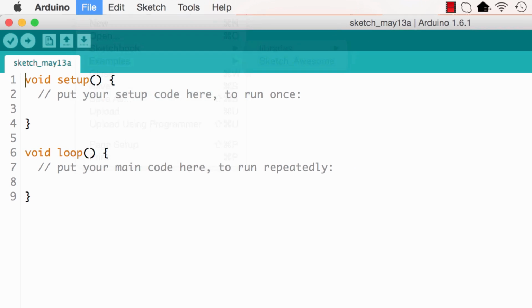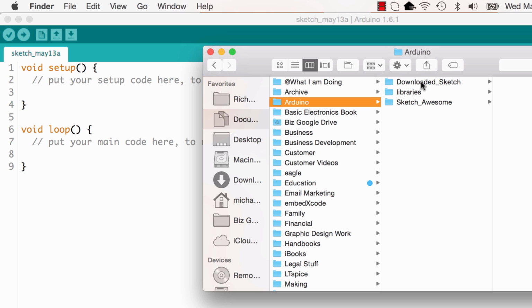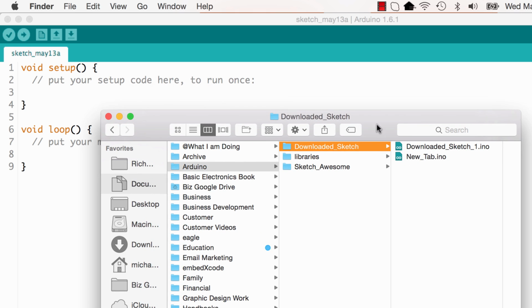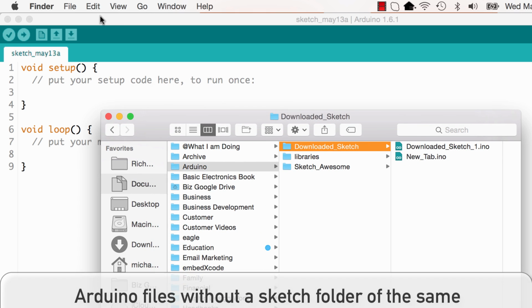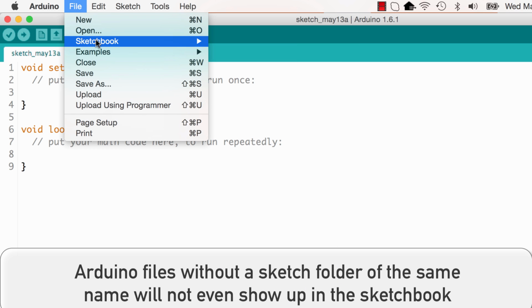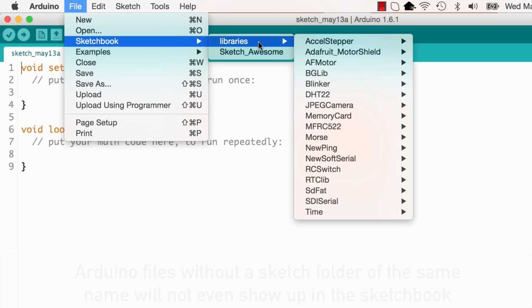Let me open up my directory again. So here's the Arduino folder. There's downloaded sketch. But since those names don't match, the Arduino IDE doesn't even recognize it in your sketchbook anymore. It's like the Arduino IDE disowned it. I mean, it's pretty mean.